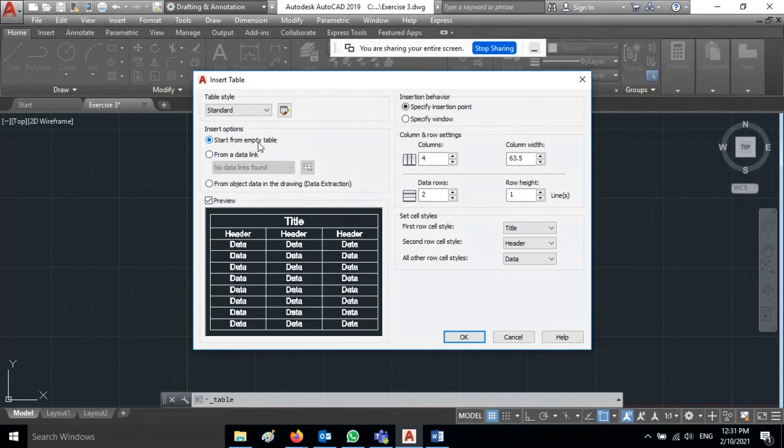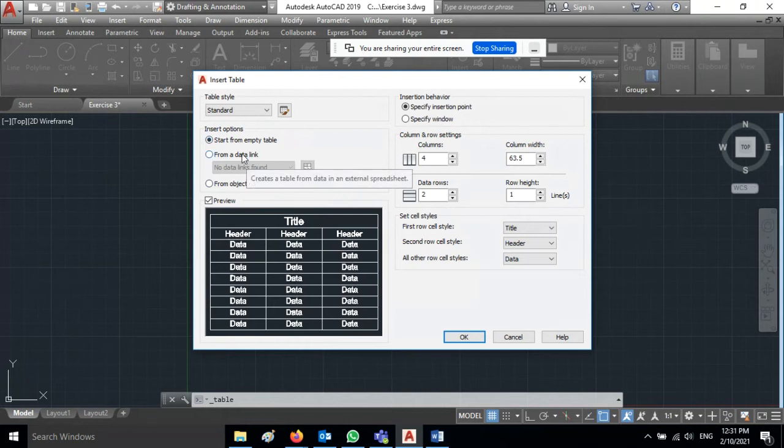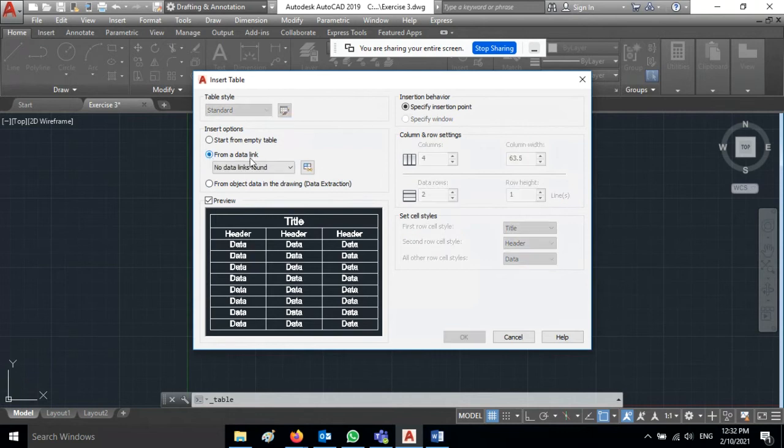And here you have start from an empty table. We are not going to start from an empty table. This option can be suitable for creating a new table in the AutoCAD itself. But we are going to do the data link between MS Excel and AutoCAD. Therefore, you can click this, from a data link, because we are going to form a data link.